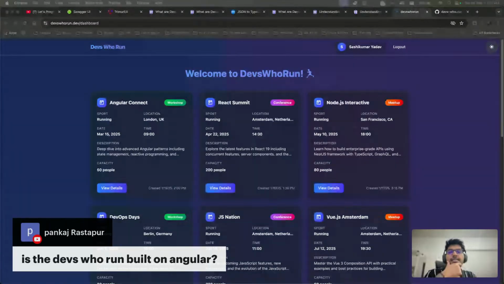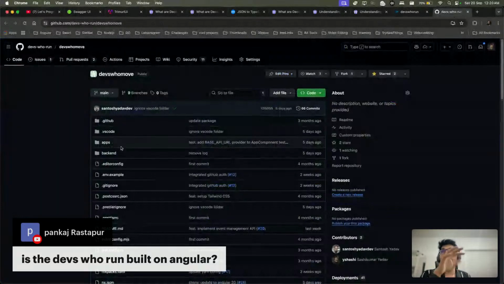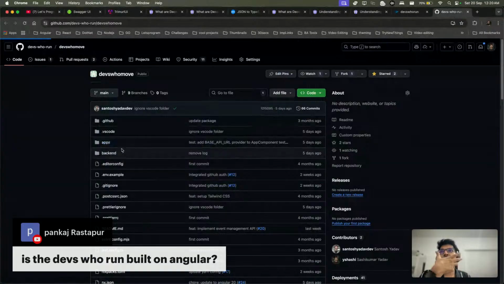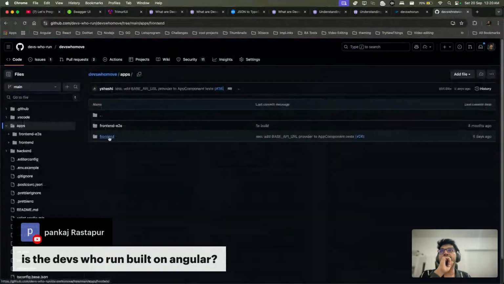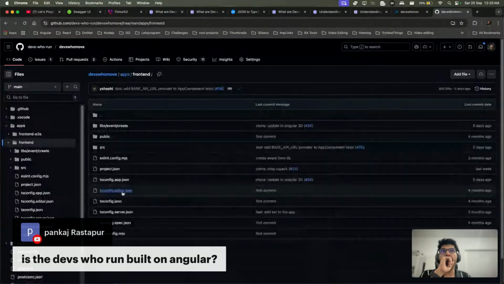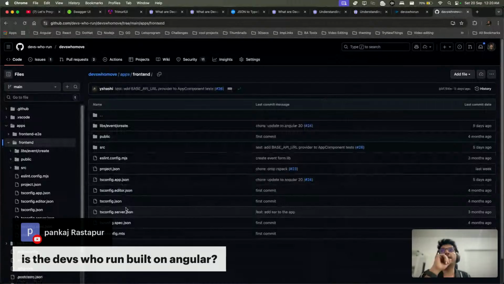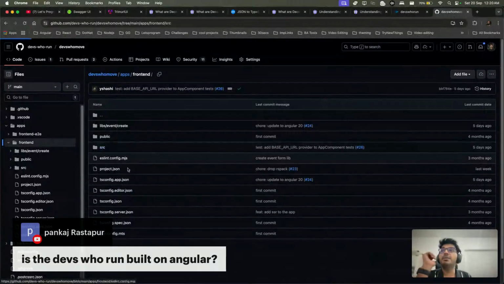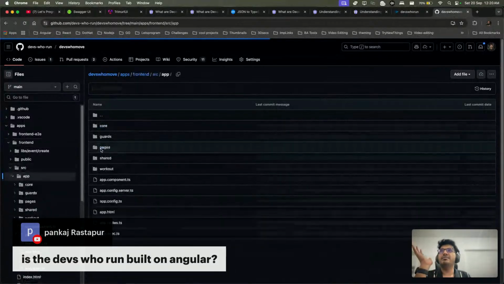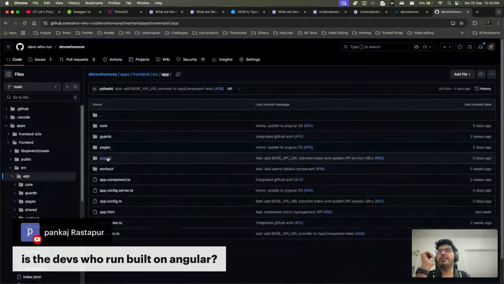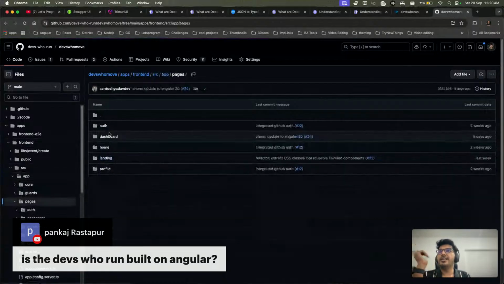Yes, Devs who run is built on Angular. If you go here, we are using an NX monorepo, with our backend in Nest.js and the front end in Angular. Recently Santosh made some changes and I think he has already moved it to Angular version 20, which is the latest stable version. And here you can see, a very bare minimum. We have just started right now. So we have pages like dashboard, home, landing, profile, auth.